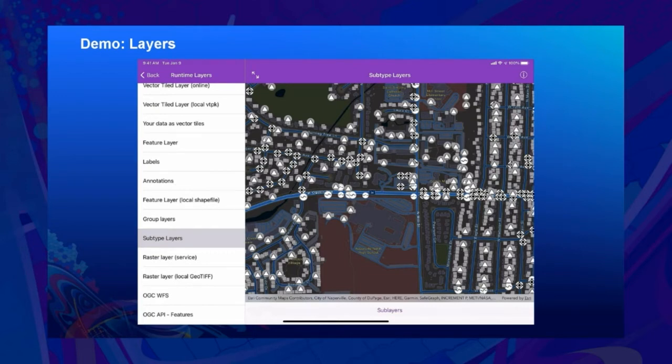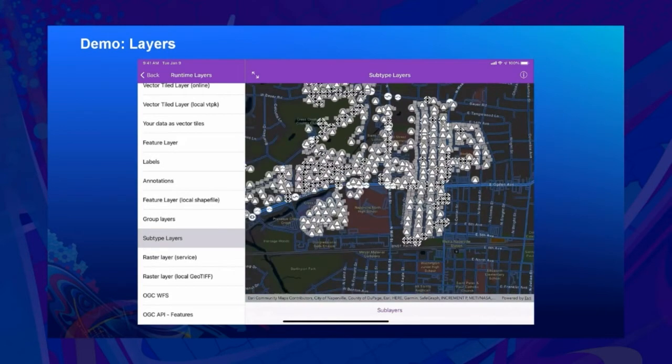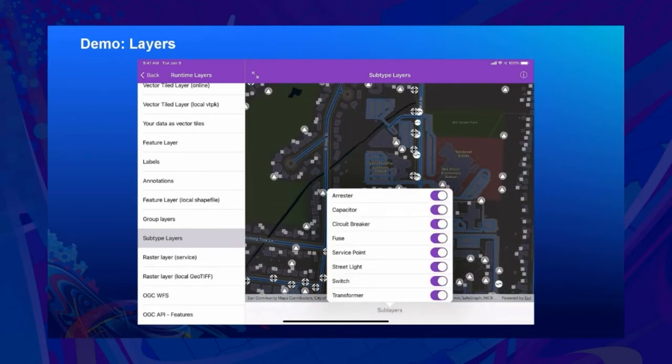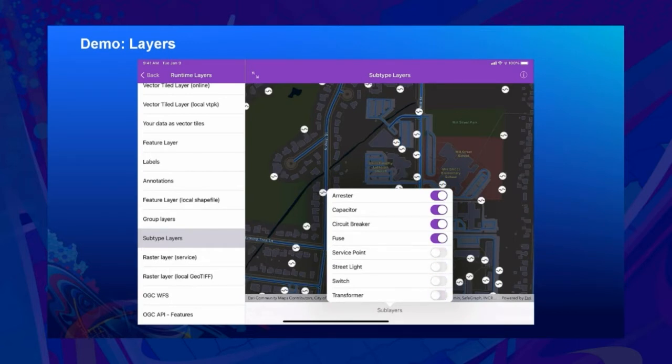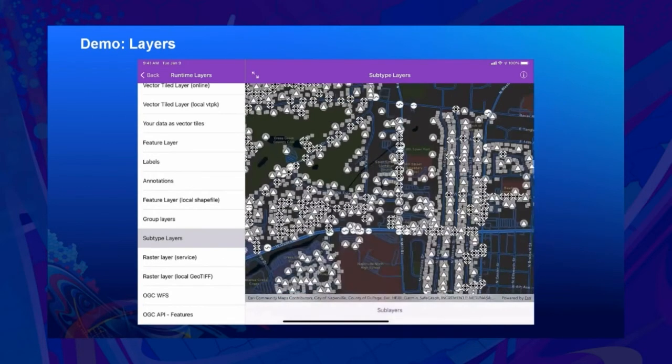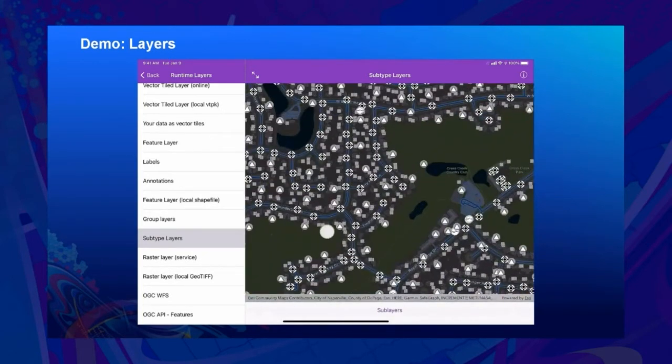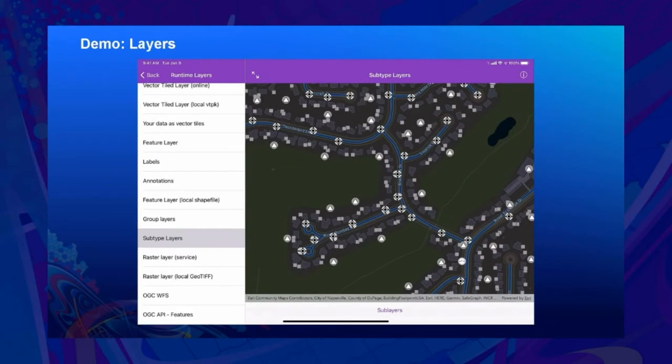What this means in practice is that Runtime can make a single request to get data from multiple layers from the service. And that's very, very helpful for utility network applications, but also has applications beyond that. So here we can see we've got a single subtype feature layer added to the map, but it has created multiple sublayers for service points, streetlights, switches, transformers, and so on, that have all been automatically added to the map. And as we pan and zoom around, requests are made for all those layers at once, rather than having to make requests against each individual sublayer, which can be a lot of network traffic and a lot of wasted effort.